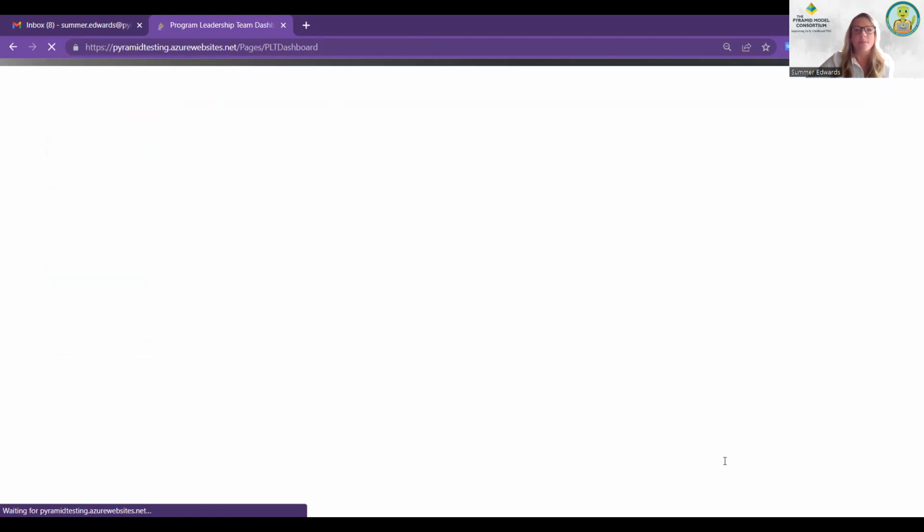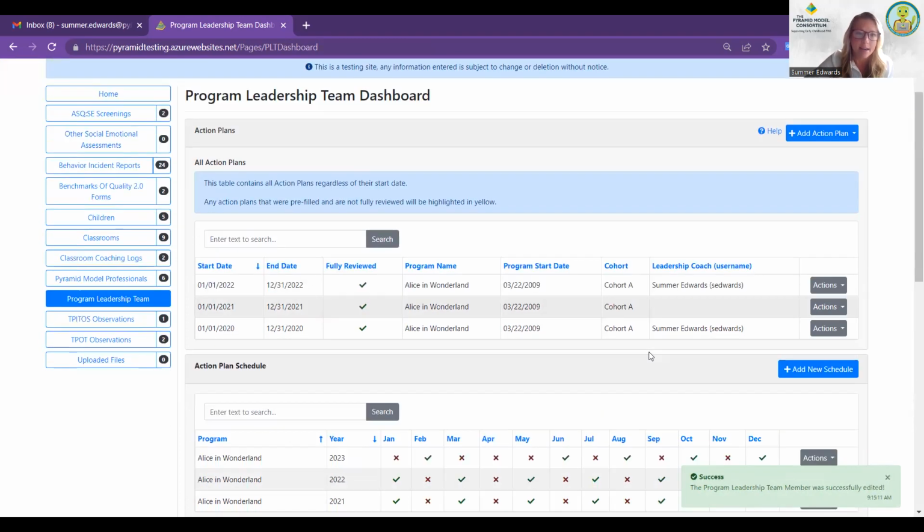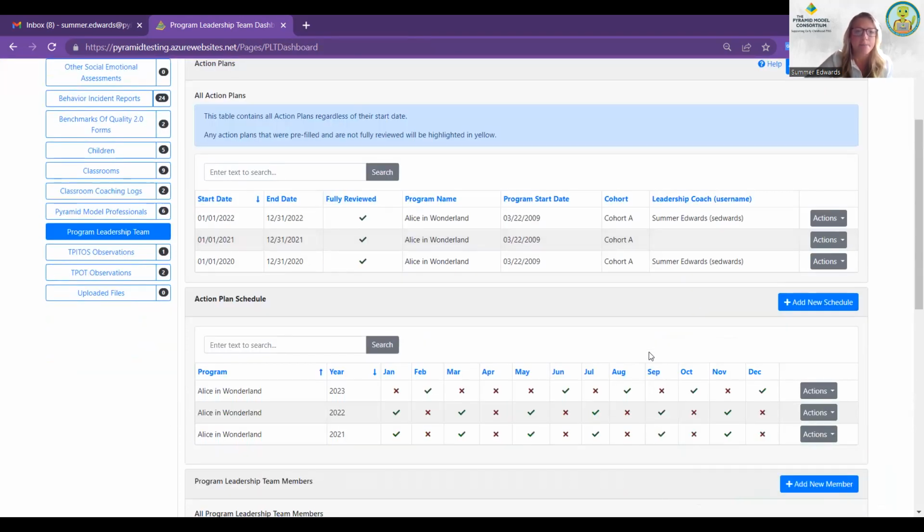So anytime we save something in PIDS, it will always give us that green success message, program leadership team member was successfully added. Or if we missed a step, something that was required, or there was an error on the form, it would also tell us that and give us a validation error.